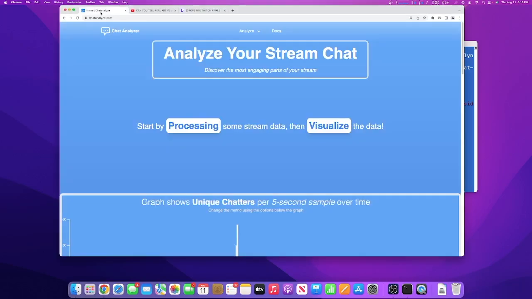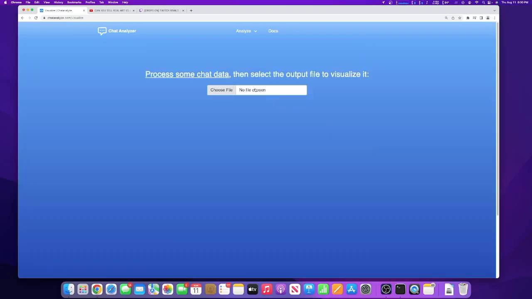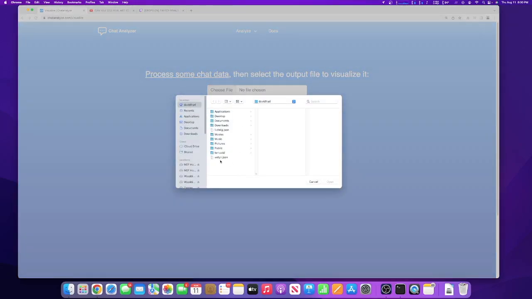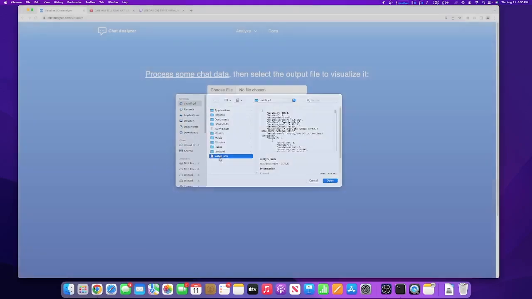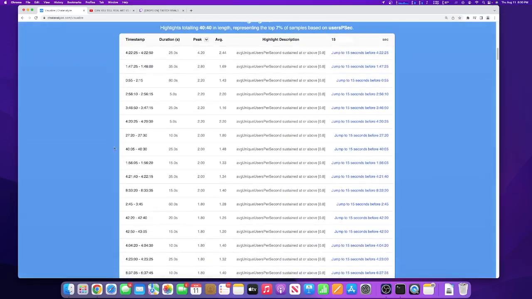The last step is to visualize the data. Go to chatanalyze.com and then click Visualize. It's as simple as choosing one of the output files that you finished processing. I'm going to quickly skip past the graph for now and take a look at our highlights table.